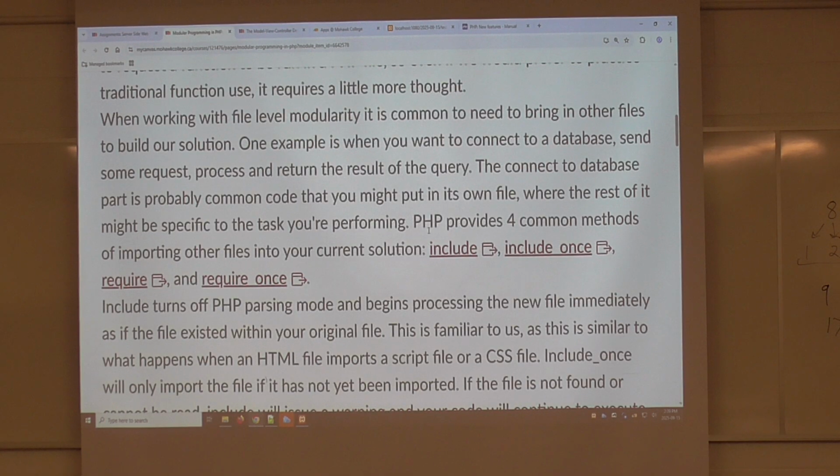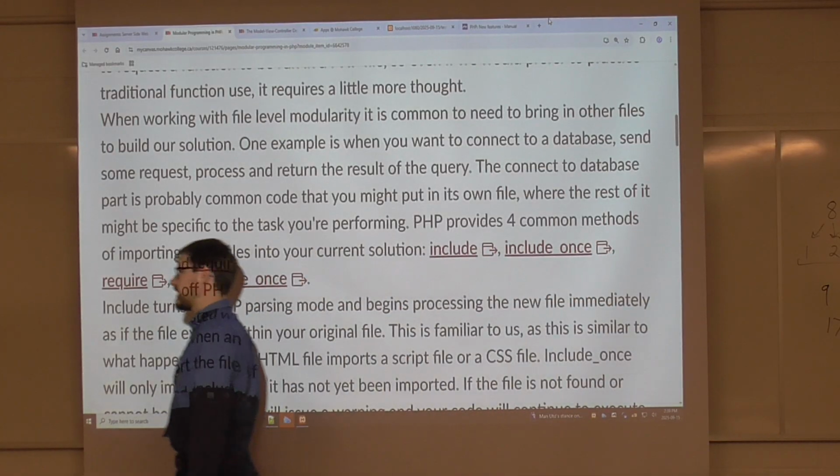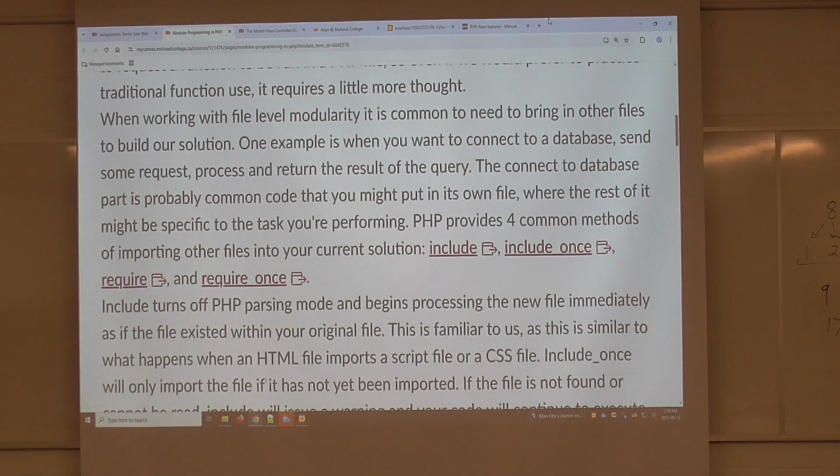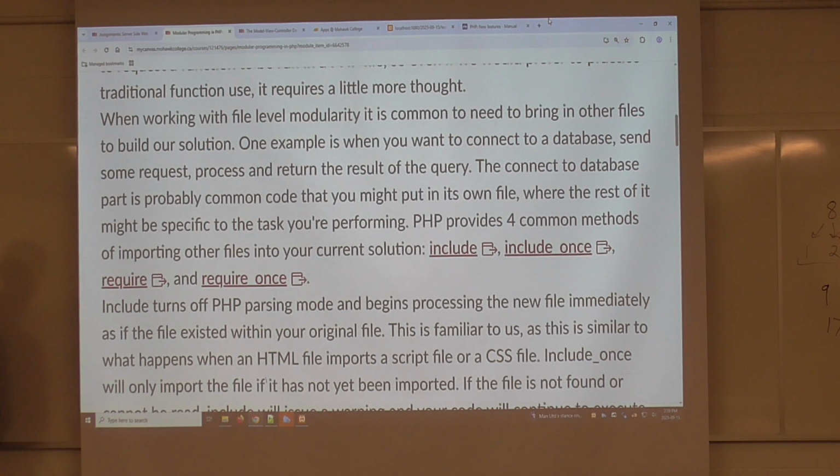PHP uses file level modularity. This means that the client, when it wishes to perform an operation, normally will invoke a PHP script. PHP scripts are also used by other PHP scripts in a manner which is a little bit unique compared to imports in other languages that you may have done.